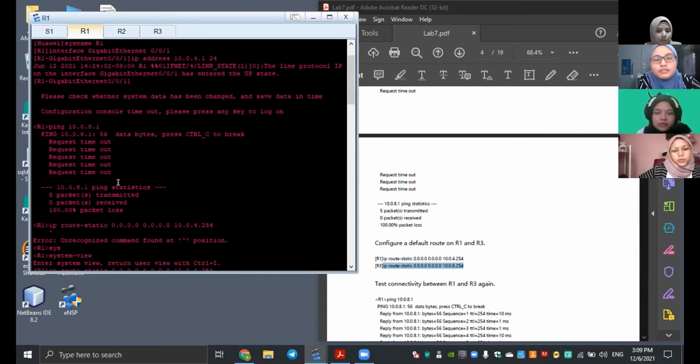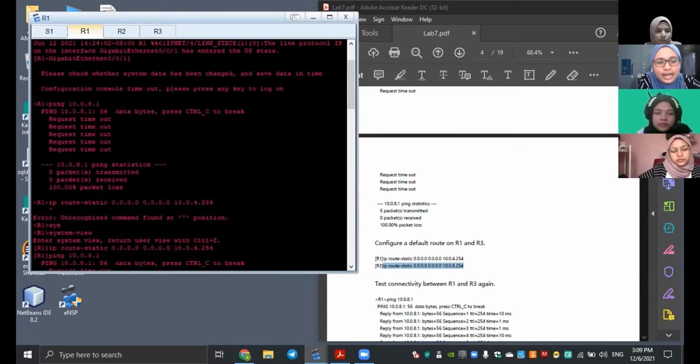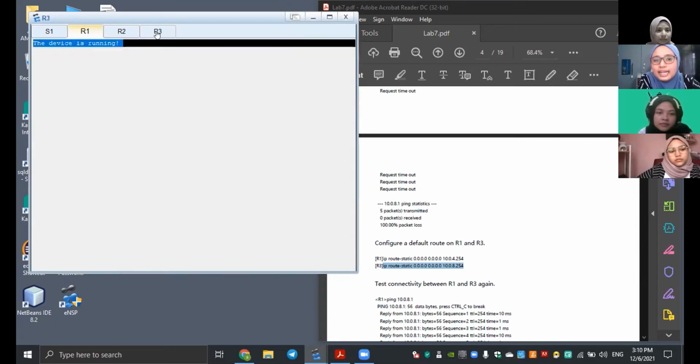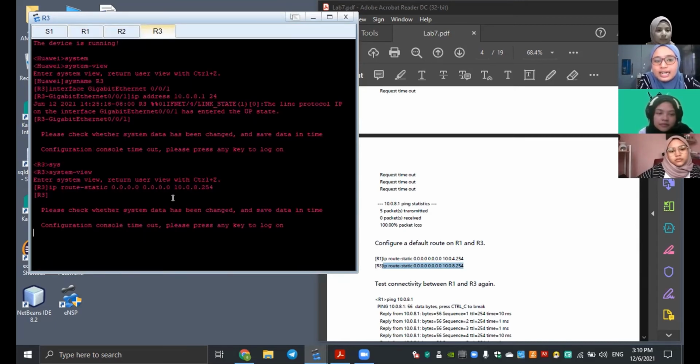Jadi kita nak configure default route ni, kita akan guna IP route static. So ni command yang kita akan guna, IP, yang ni saya salah command tadi. Kita kena masuk dalam system view. Jadi kita akan masukkan IP route static. Ni command yang ni, maksud dia mana-mana paket yang nak pergi ke destinasi mana-mana, dia kena lalu gateway 10.0.4.254. Tu maksud dia. Jadi kita kena letakkan command ni dekat R1 dan satu lagi dekat R3. Kalau R3 dia kena lalu gateway 10.0.8.254.